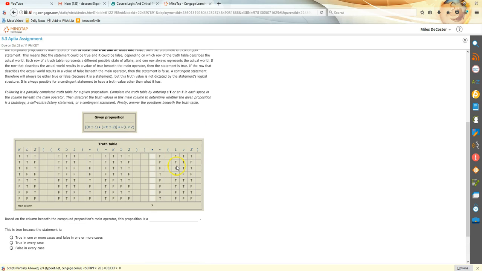So this one, pretty short here, I'm given an almost completely filled out truth table for this complicated claim using K, L, and Z as my letters. What I then have to do is figure out the final value for the whole thing using this as my final main operator. That will take a little bit of work. I have to look at what's important here.